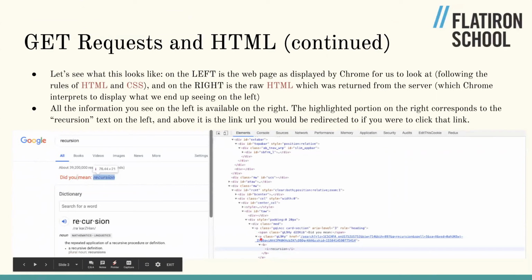So an A is a link, right? As you can see, we can see recursion right here, and that's inside of our A tag, which has an href, right? So our href is the URL that we're going to be taken to if we click the link. So HTML, as you can see, is just this way of telling the web page how we want it to display. So if we want a link that says recursion, and if you click it, it goes to the site, we put our A tag here, we put our recursion text inside, and then we make the href equal to wherever we want to go. Make sense so far? Yeah? Yes. Awesome.